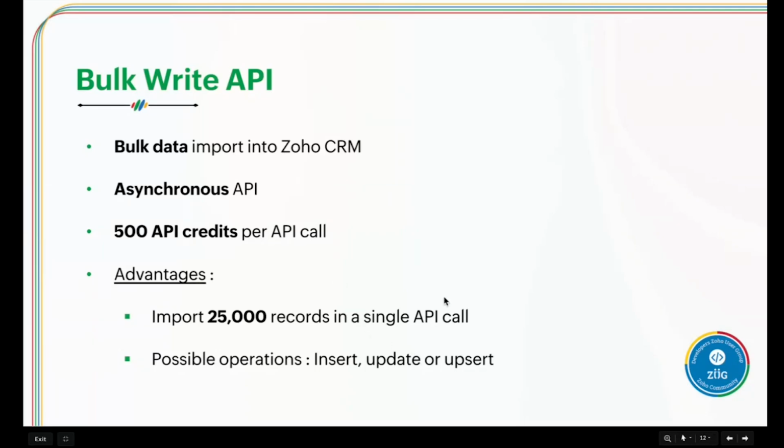So for example, you already have imported data into the leads module. Now there has been an update in your external system, and you want to make sure that the same data is also there in Zoho CRM. In that case, you only want to update data, or you want to upsert data. Even that is possible using the bulk write API.